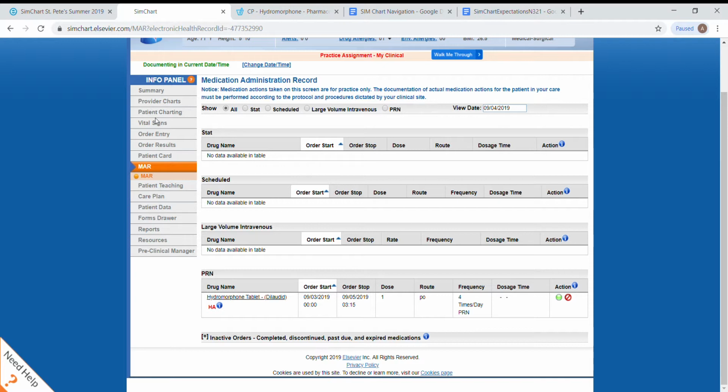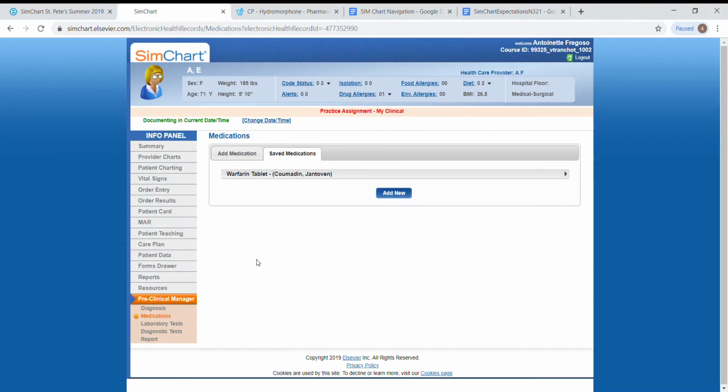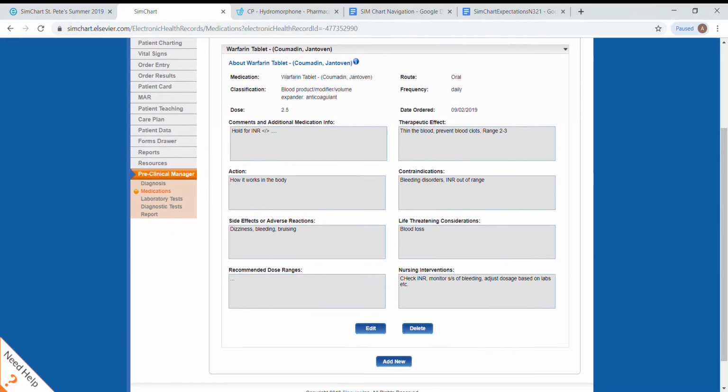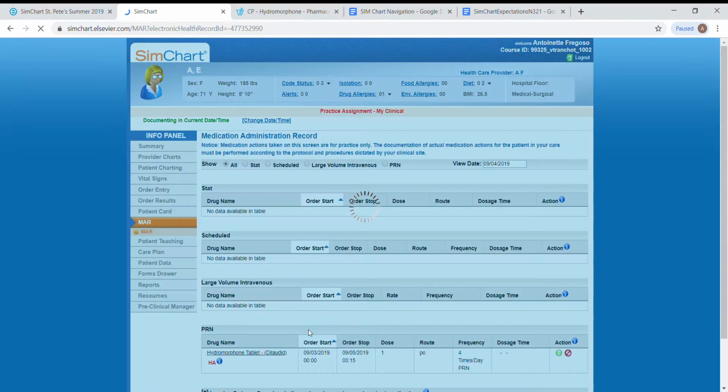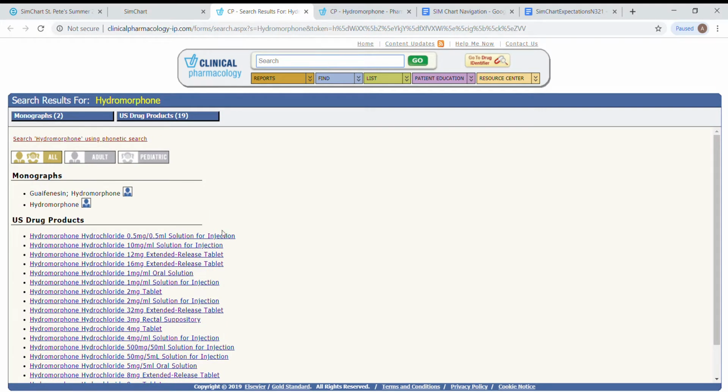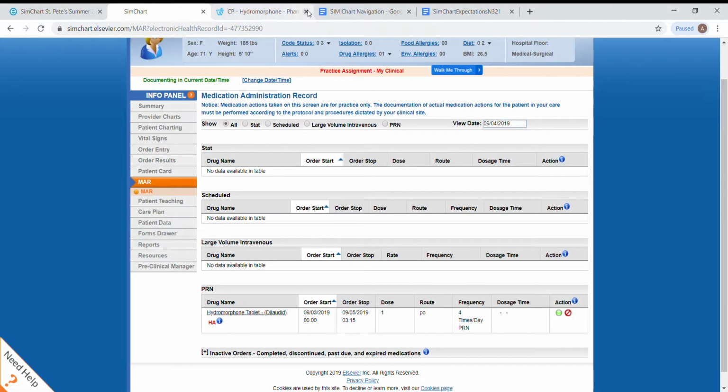your, let's see, where are you? Preclinical manager here. So preclinical manager, your medications here that we did already, this is what you're going to put here. So it's literally here for you. You don't have to go Googling things or looking through your book. I mean, you can, but it's very conveniently located right here for you. And I just love that about this, because that's how you learn. So I'm going to close that. Enough about that part.